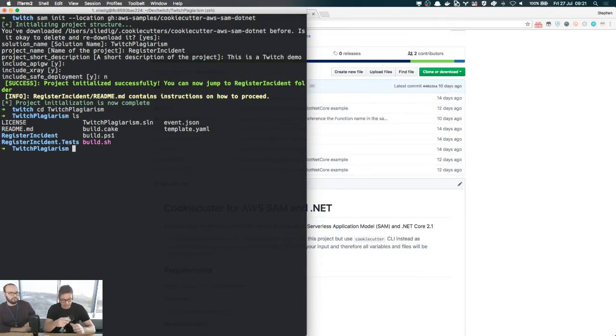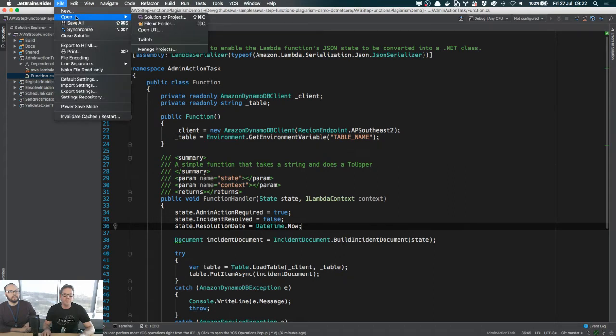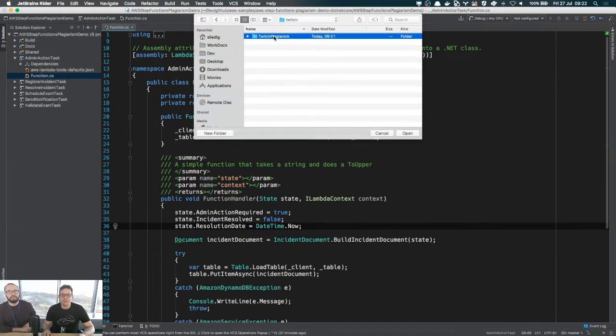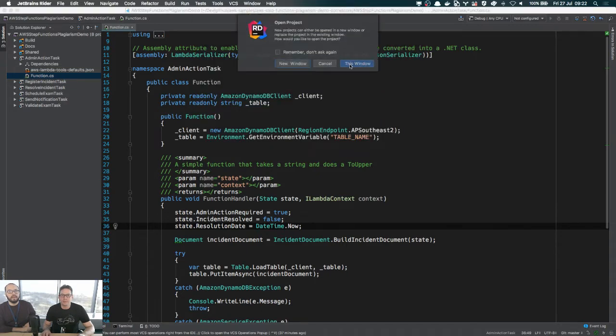Do you bring that to Rider? Yeah, exactly. So then all I'm going to do is open up Rider, and I'm going to go, right, file, open. I'm going to open my project and solution. Let's get rid of this. Oops. Oh, you can do that later. We do that later. Go to my Twitch folder, Twitch Plagiarism, and I'm going to open up my solution here.